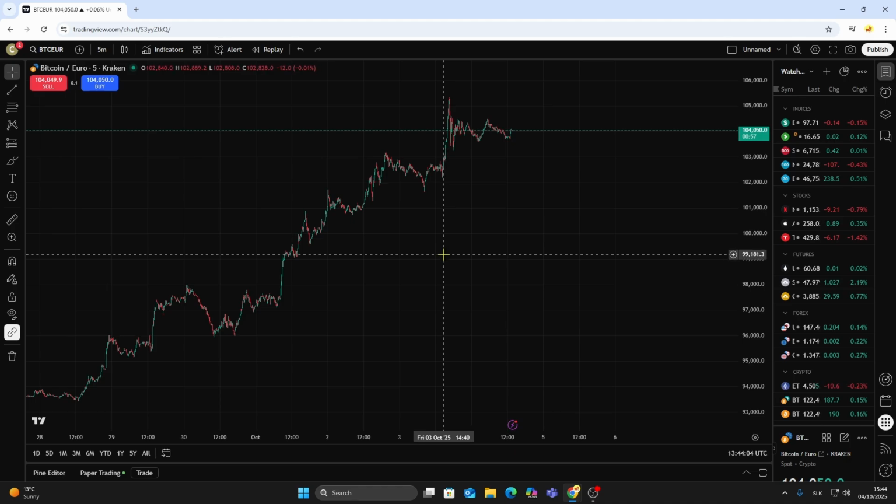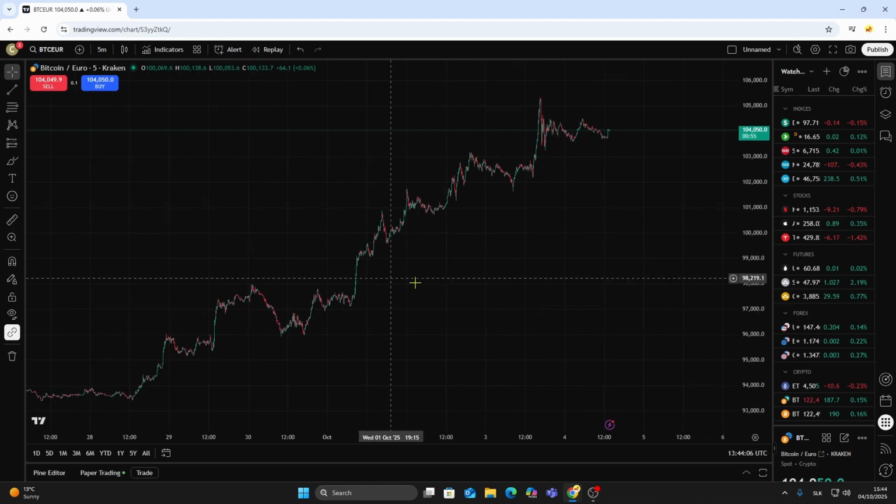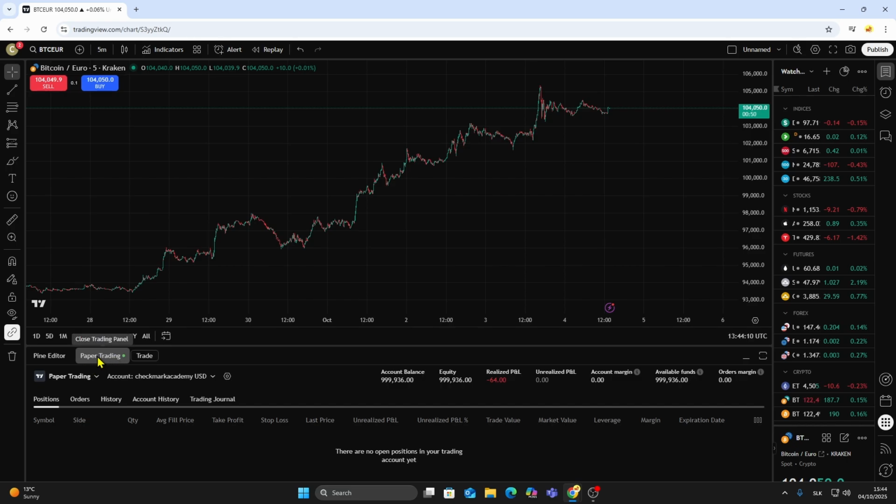In this video, I'll show you how to export chart data in TradingView. First, open TradingView and make sure you're either connected to a broker or using paper trading mode. If you're not connected yet, just click on Trading Panel at the bottom, then choose Paper Trading and connect.